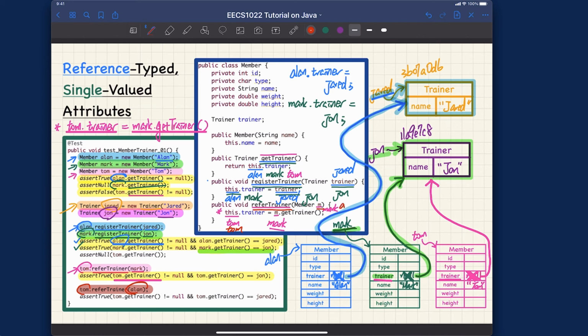So I'll put Alan over here. What we end up having will be Tom.trainer is assigned to Alan.getTrainer. Exactly, right? Okay, let me write it down. This will be the second time, so I will put star star. Let me put a star star over here. That means Tom.trainer is actually assigned to Alan.getTrainer.